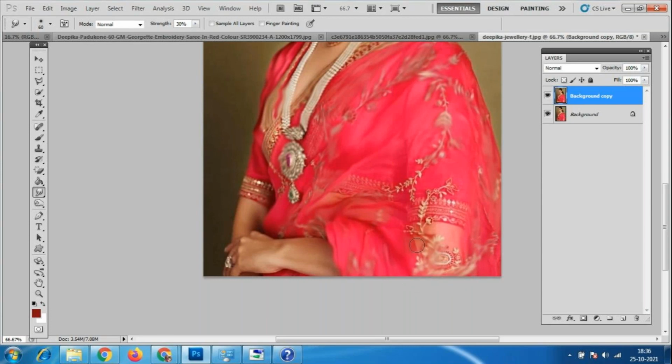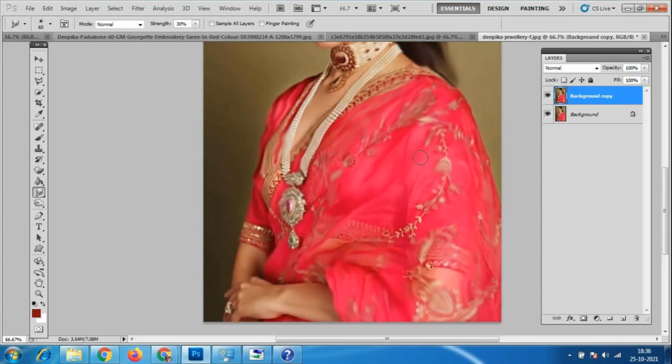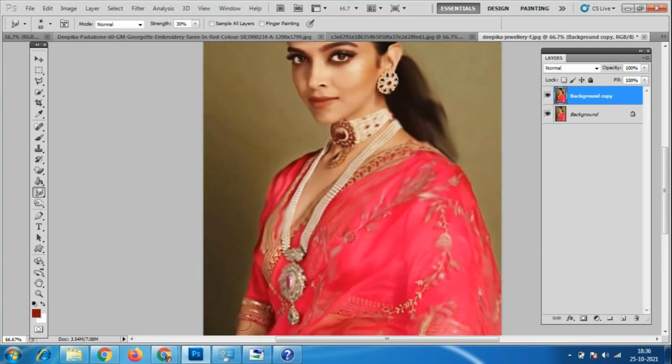Only the face image we will take or any of the images we will take. So even for the background also we can apply. So we want that particular background.